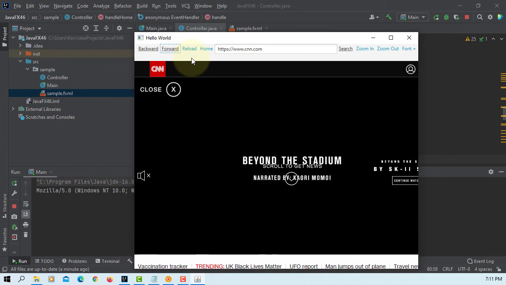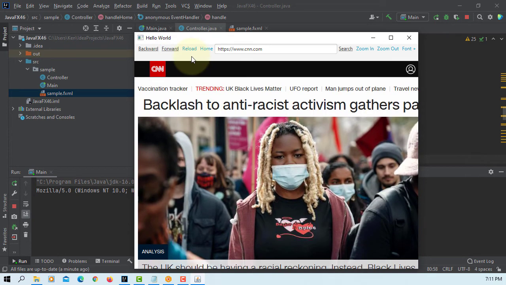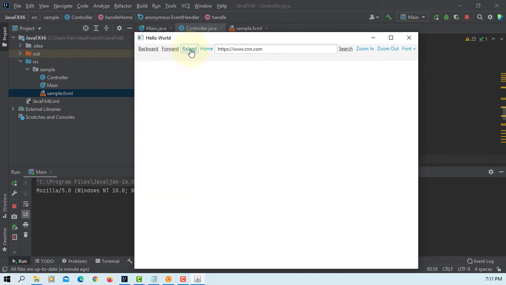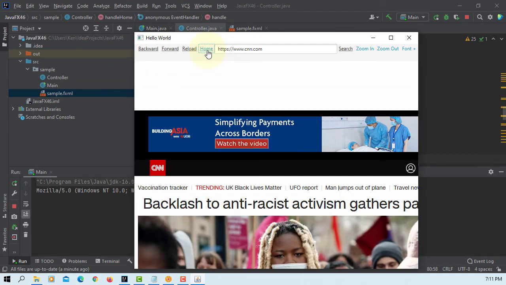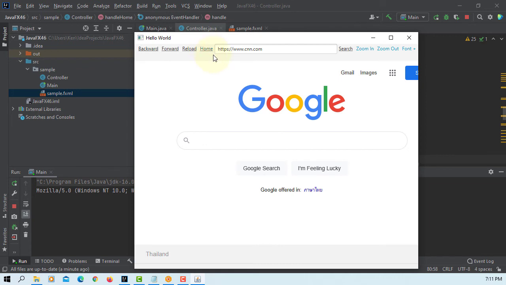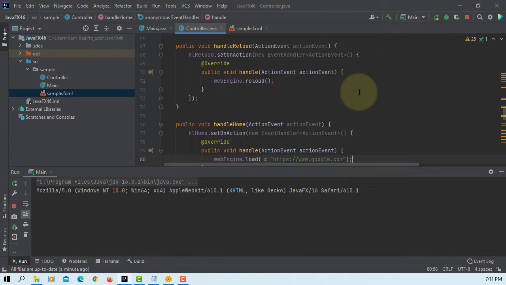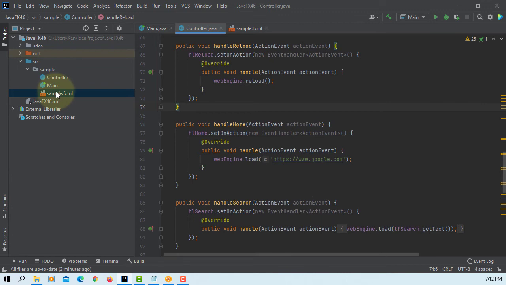It can be pretty slow. JavaFX rendering is a bit slower than a typical web browser. Reload, again, it can be slow. We can click home, bring it back to the Google website. Typically, when you type the URL, we can hit the enter key so that we can go to the website. So let's fix that problem or make it more flexible.